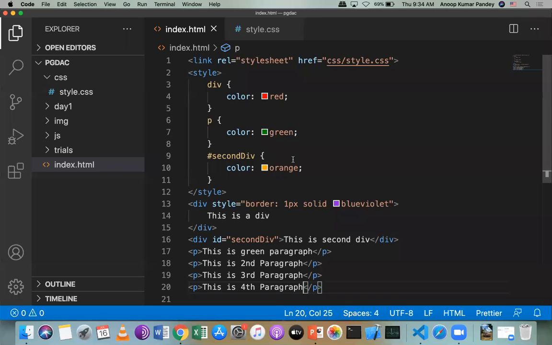Now the second thing: suppose that I have four paragraphs and I want to change the color of more than one but not all. For all I can simply use P, but I do not want to change all, rather like two or three. So for that we use class. How to write a class? We write class equal to some name, like there we put second div, here I can put like my para, some name, and then the same my para I can repeat for any other paragraph which I want to change.